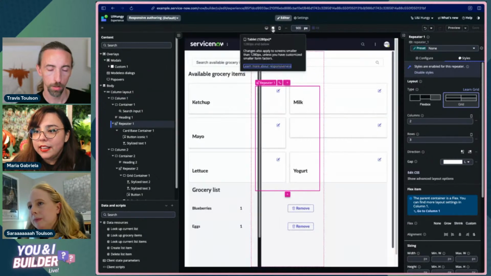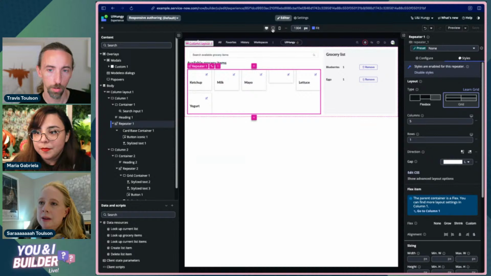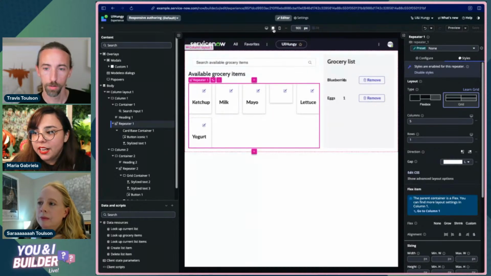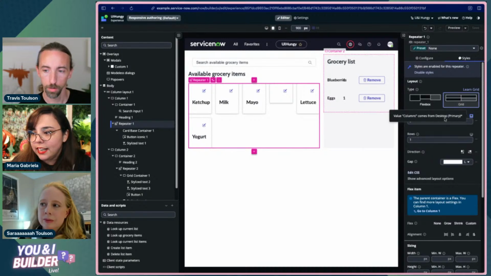I want to say that the default breakpoint is always going to be desktop. Okay. And from there, for example, if we're in tablet preview and we hover over here, it tells us that it comes from desktop primary. Okay.